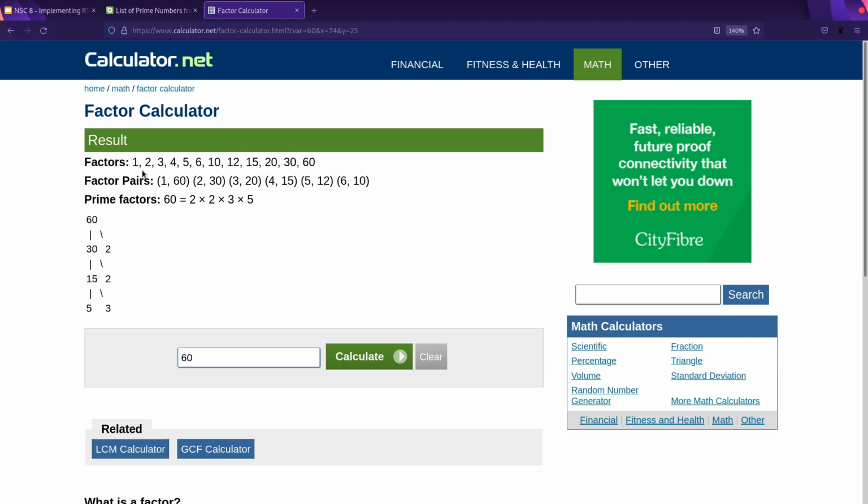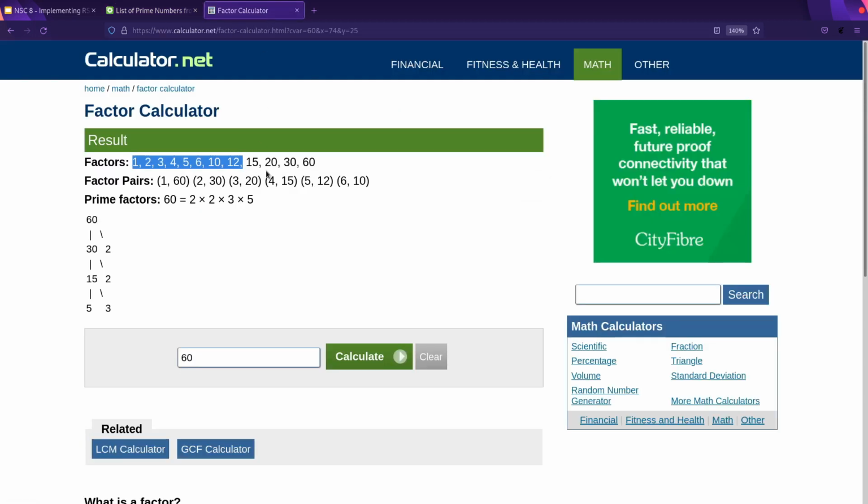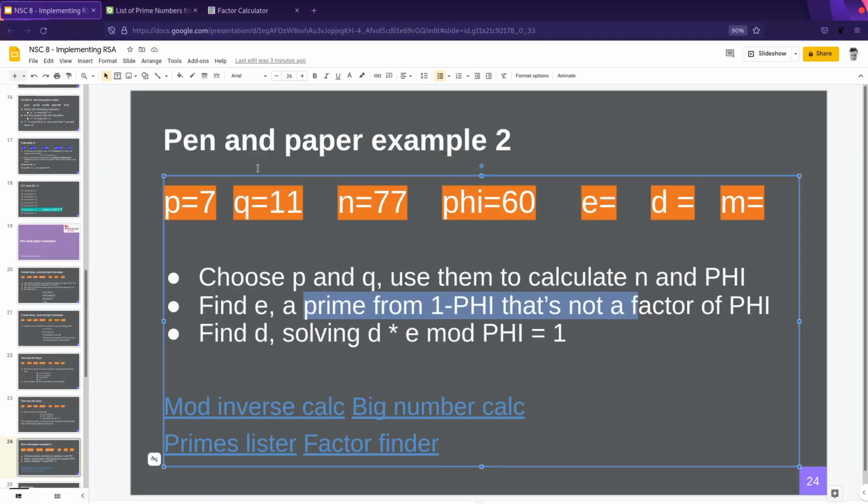The factors are 1, 2, 3, 4, 6, 10. Let's go back to the primes list. So we could choose 13, because 13 is a prime, but it's not a factor. It can't be a factor, but it has to be a prime from 1 to 60, because phi is 60. So I'm going to choose 13 as our prime here, because I said we're going to ramp the numbers up a wee bit. So E is going to be 13.